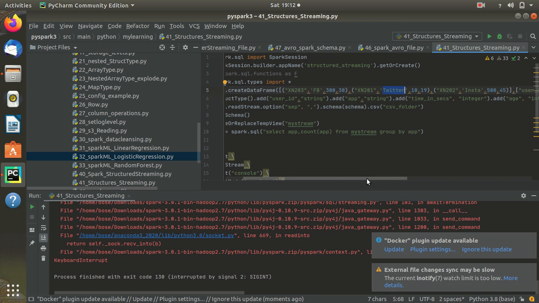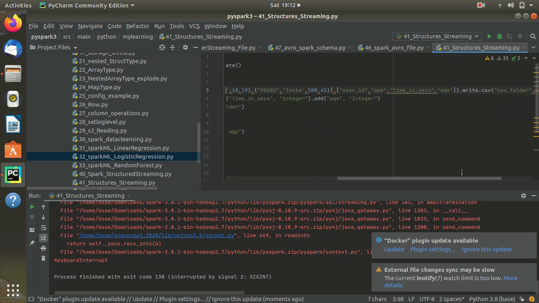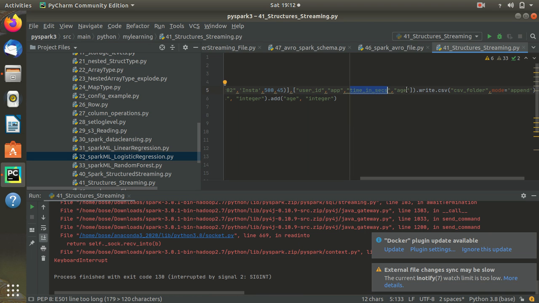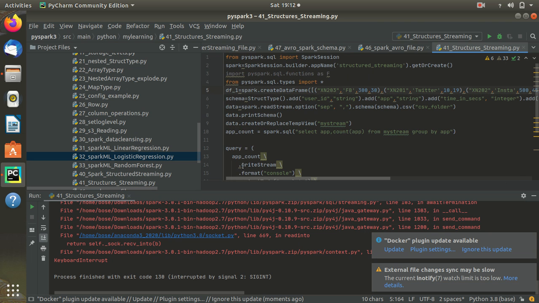And along with that, see, the schema also we are defining here. So this is the user ID, this is the app he is using, like Insta or FB or Twitter or whatever, the time in seconds he spends, and what is his age, so that we can do an analysis, right? And on the fly we will create a CSV folder and store the data in that. See, this is the comma separator. I will show you the data once it is created.